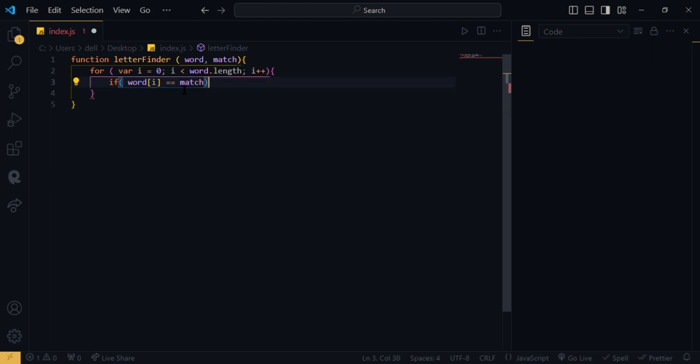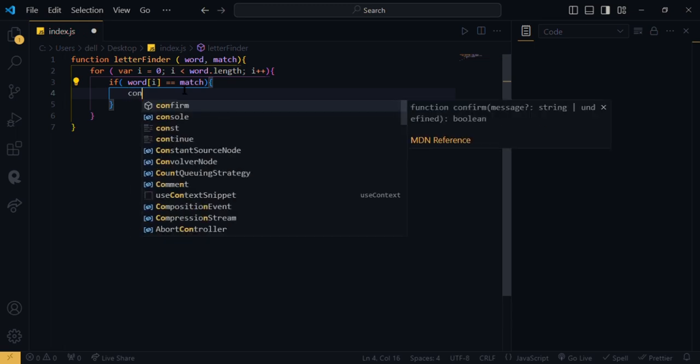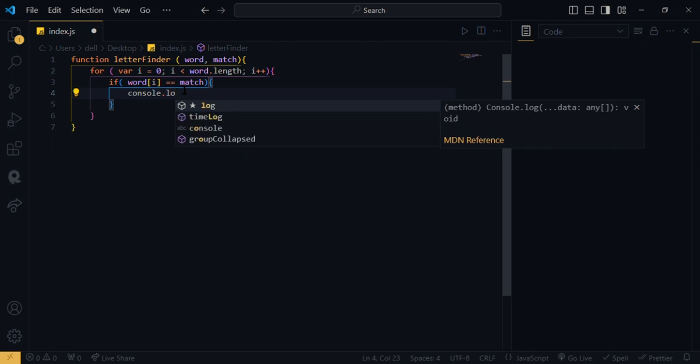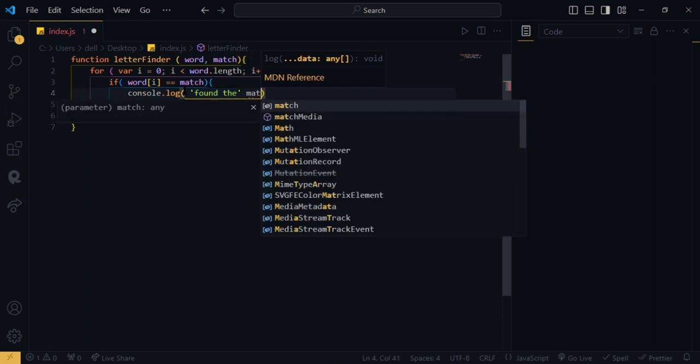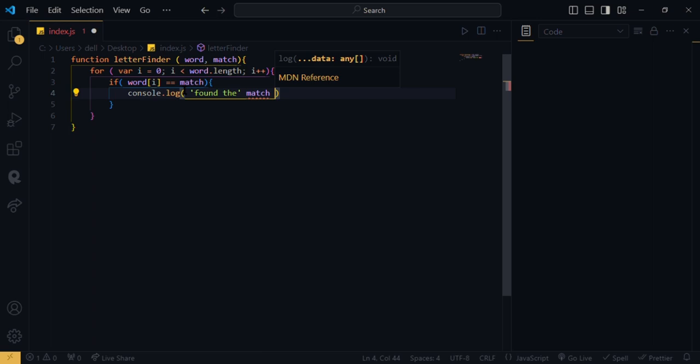So if this is true, let us console.log this. Console.log found the... this is a string, yeah. Found the match. This is the parameter of the function. Found the match at, another string, at. Now let us call the index, which is the position.